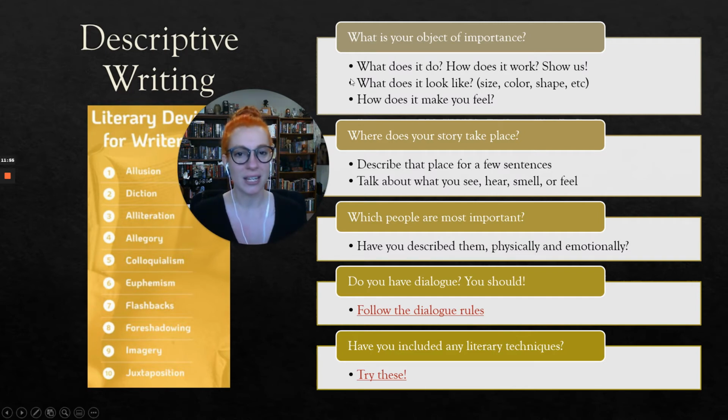But these are some of the ideas that I want you to think about while you're trying to add descriptive writing. You might look up some literary techniques. I have a list down below. You might also try to describe people and places that are important. Settings, make sure to cover things like sensory descriptions. What do you see, hear, feel, smell, or taste? Think about your object. Have you described it well?